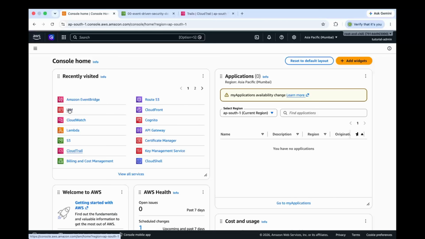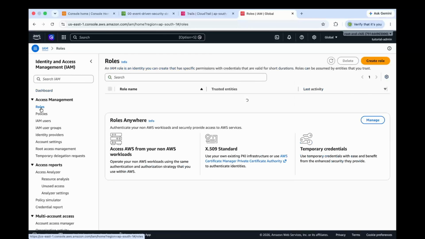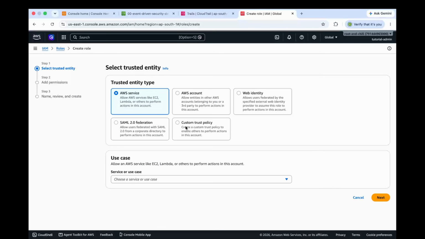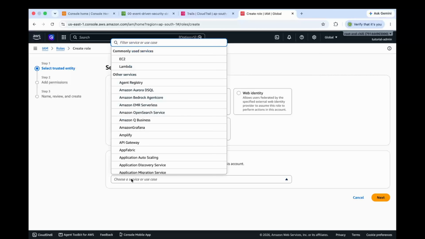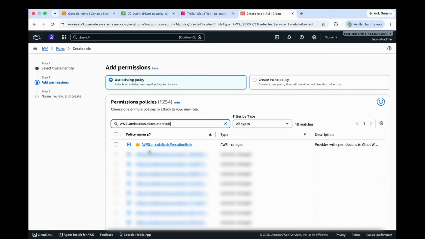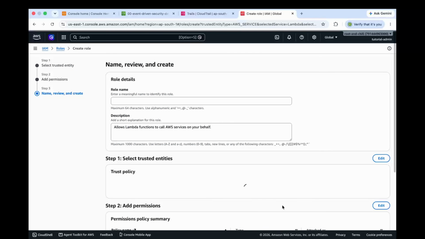Let's click IAM. From the left hand side under access management, click roles. From the top right, click create role button. Under trusted entity type, let's select AWS service, and under service use case drop down, let's select Lambda. From the bottom right, let's click next. Let's select AWS Lambda basic execution role. Scroll to the bottom and click next.